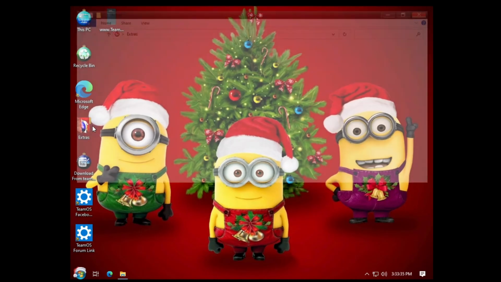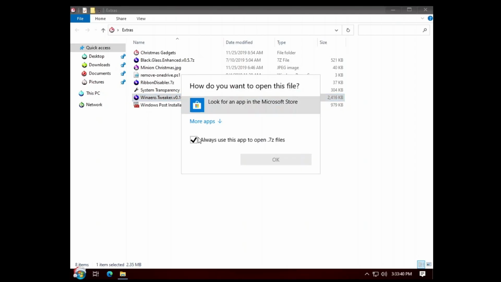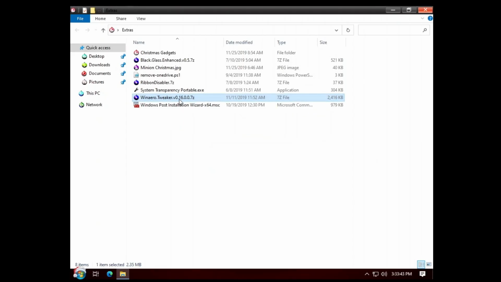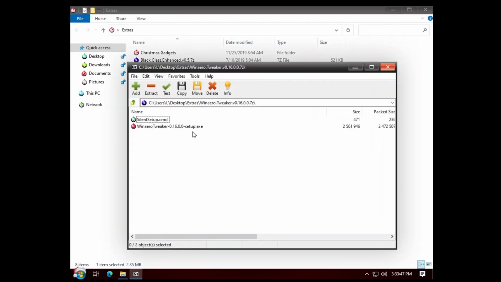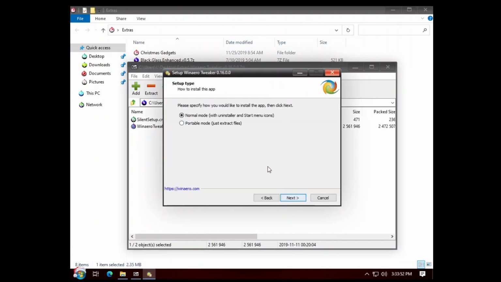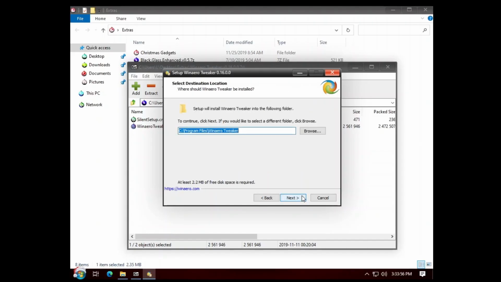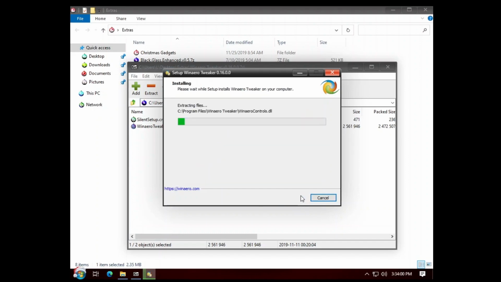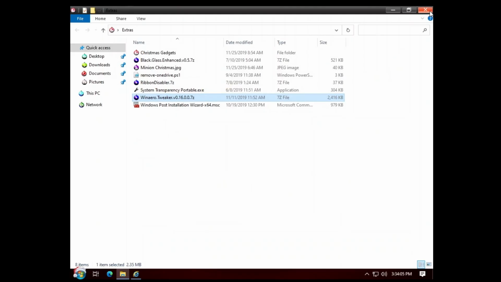And is there anything else in extras? Yeah, no, this is where we saw WinArrow Tweaker. This is where we saw it. I'm sorry, we don't want to open it like that. We just right click this 7-zip and open the archive. Yep. And WinArrow Tweaker setup. Let's run this. So let's just do normal mode. I accept the agreement. Next, WinArrow Tweaker. And we're just going to create a desktop icon. Yep, and there we go. So let's just close this out.